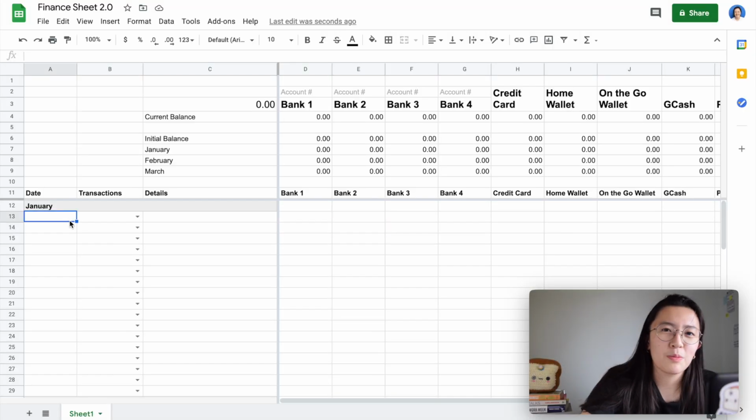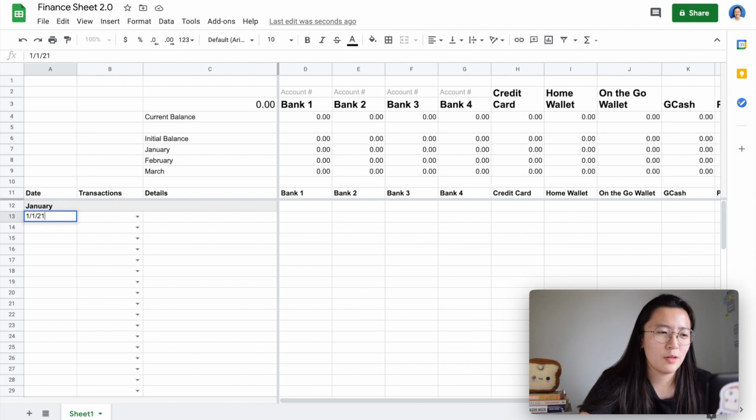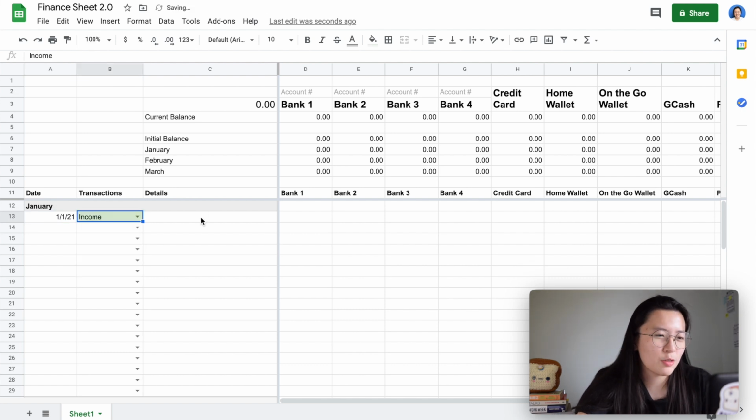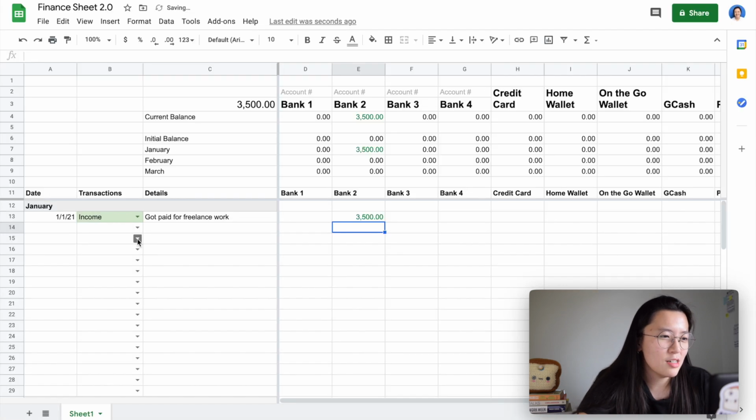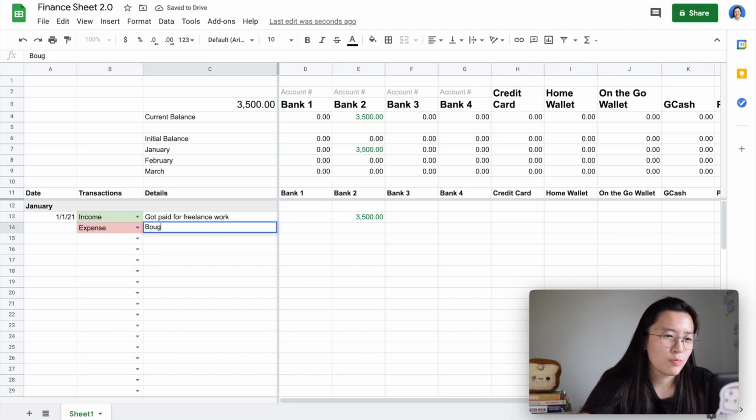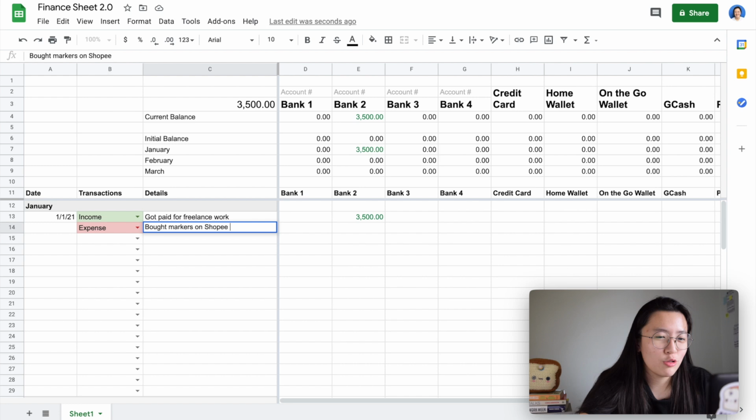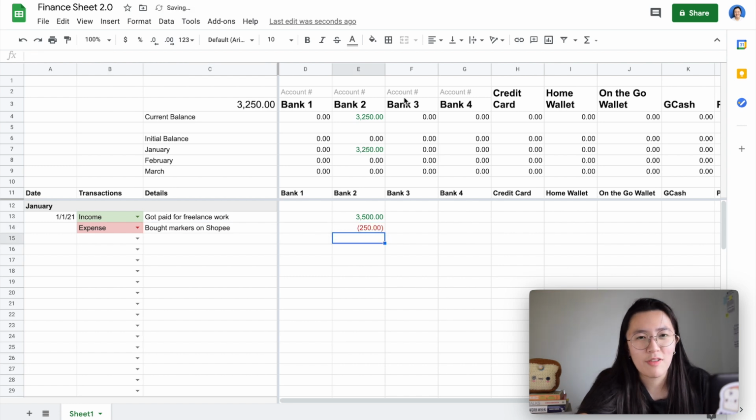For example, you got paid for your freelance work. I'm just going to type, got paid for freelance work, 3,500 to bank number 2. Much nice. And you can see that it updated up here. Then we'll go to bought markers on Shopee, minus 250. Ayun, it also reflects up there.